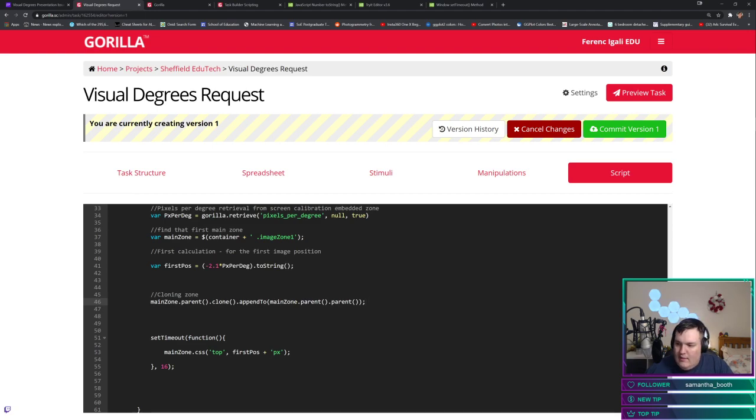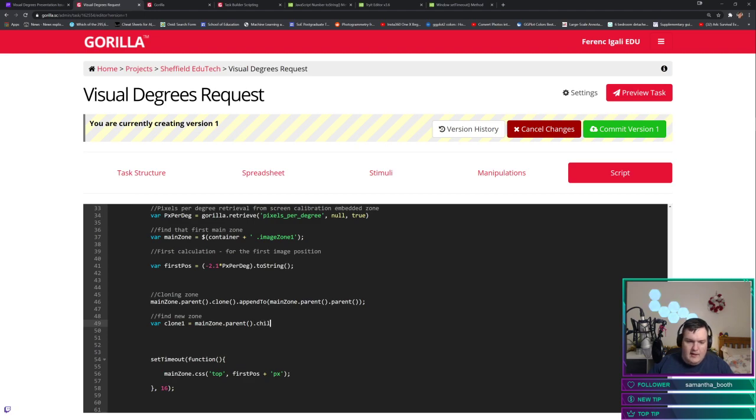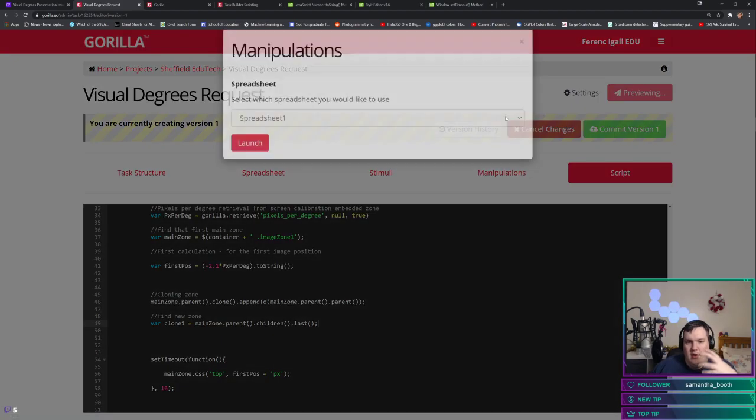And what we're going to do is clone that first zone. Then we need to actually find it. So find new zone. Let's call this first one clone 1. You could call it position 1, position 2, or whatever makes sense for you. We're going to try and find it by using a function called children and last. The reason we're going to do that is because we've cloned the zone, it's not going to have any unique attributes. So it's not going to have anything for us to find, like image zone 2 or whatever. So we can't find it because it's just a straight rip-off, right?